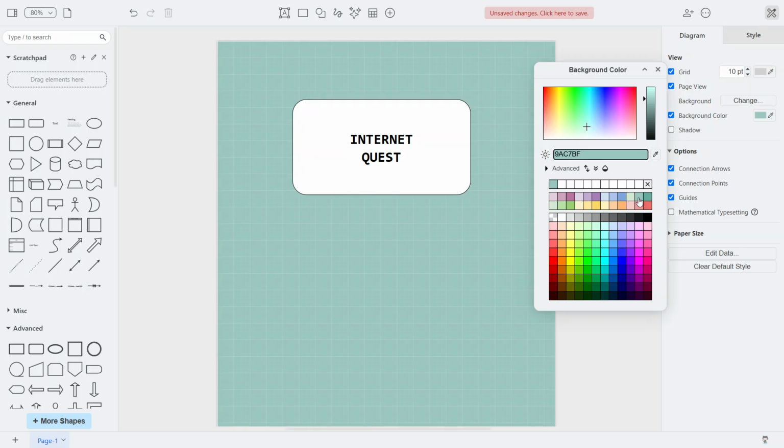And that's all there is to it. Once you click an empty area of the canvas, enable the background color option in the Format panel, and choose your color from the picker, your draw.io background is updated. It's a very simple change, but it can make a big difference in the overall look and readability of your diagram.